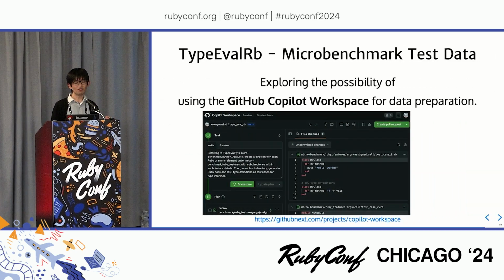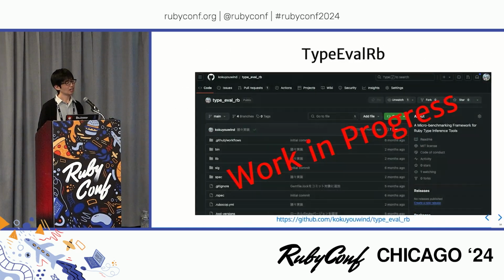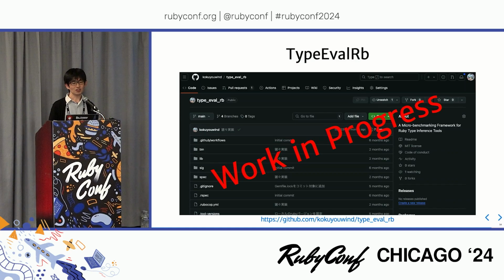Since the preparation of micro-benchmark data is work-intensive, I am exploring the possibility of using GitHub Copilot Workspace, a task automation agent. My little testing has not yielded very good results, but it is worth it to adjust the prompts. Once the tree construction is implemented, I will get to work on this area as well. I'm currently working on TypeEvalRb in this direction. It is still in the early stages, but I will gradually work on it as my private project.